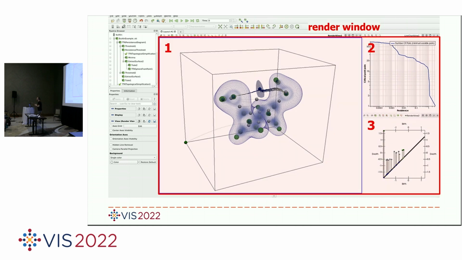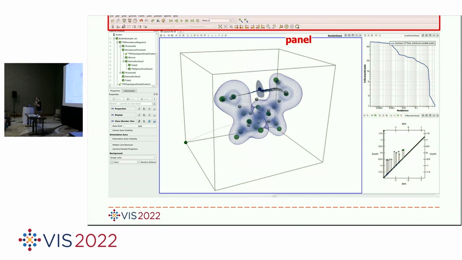The first thing that we get is the render view with the datasets, which can be shown in different ways. So here we have a 3D representation, we have a chart, and we have a persistence diagram, as Bei just explained to you. We also have a panel above all of these, which contains all useful actions that you may do with your dataset, like creating new filters, changing the representation, and I will explain some of them later.